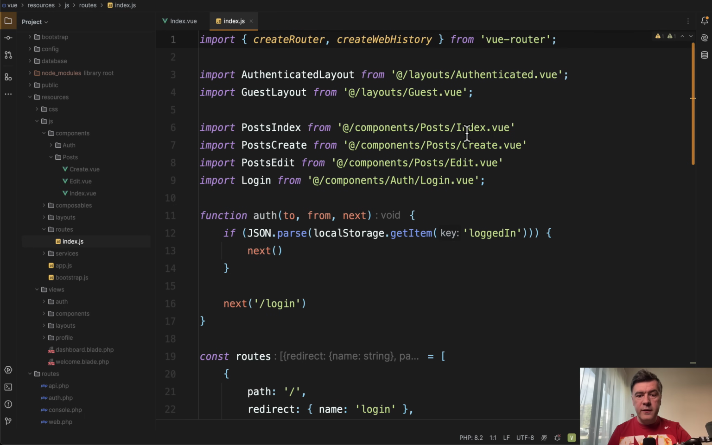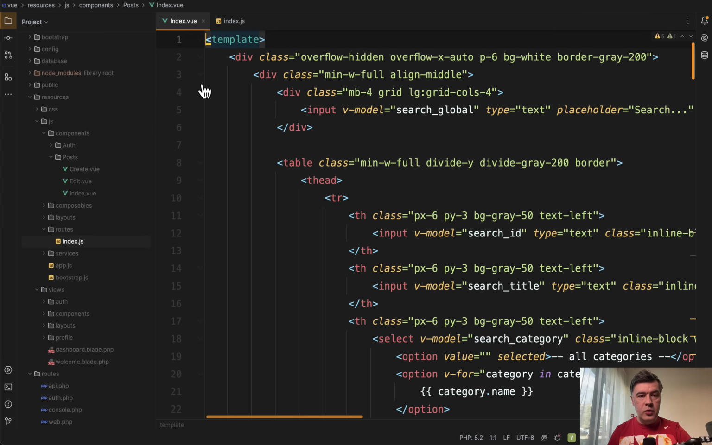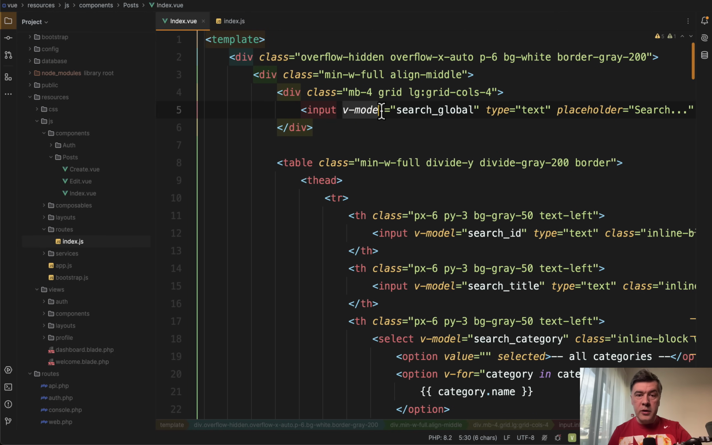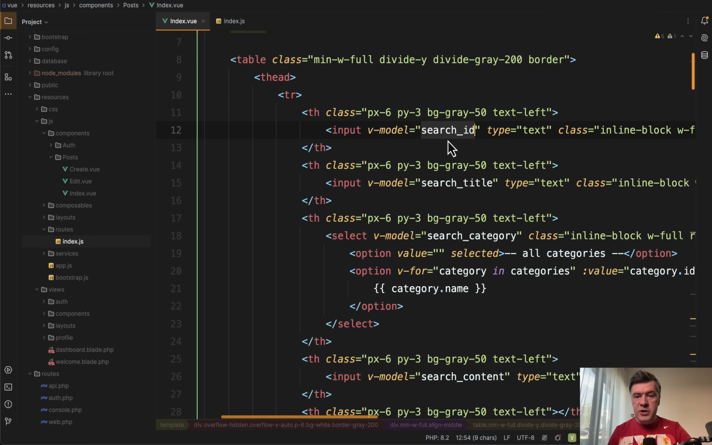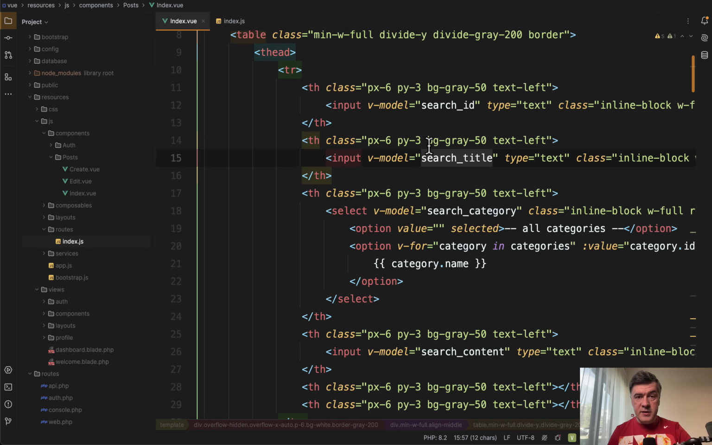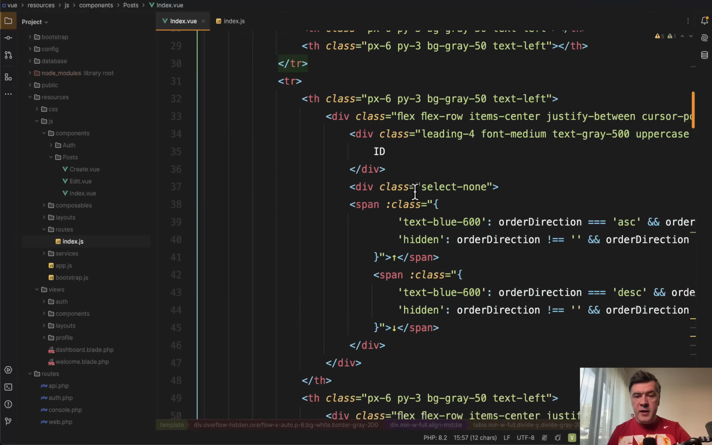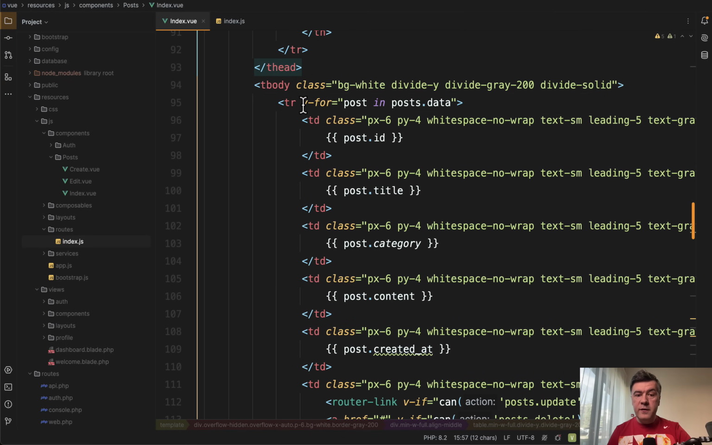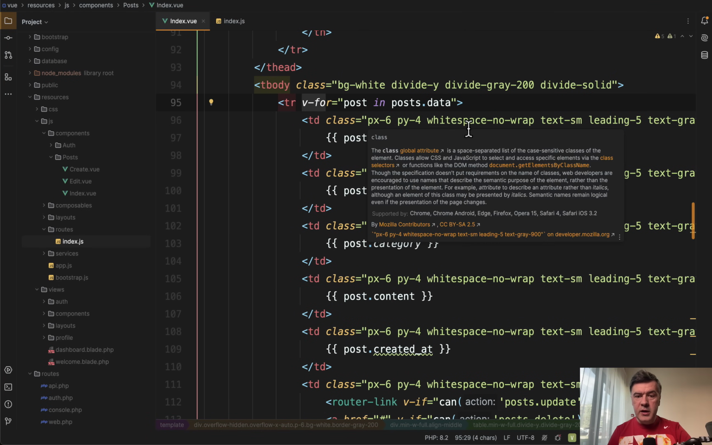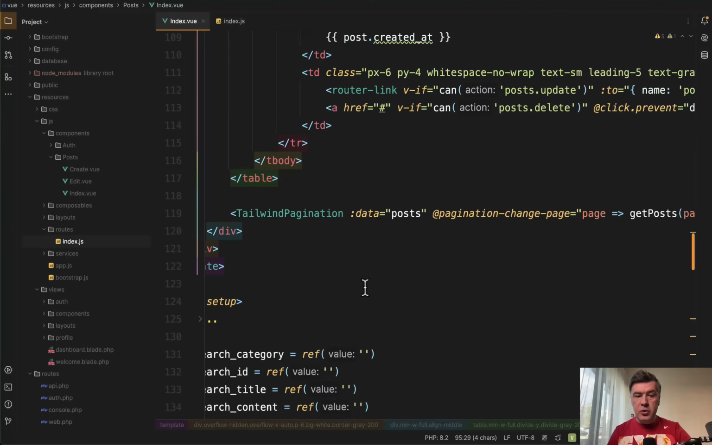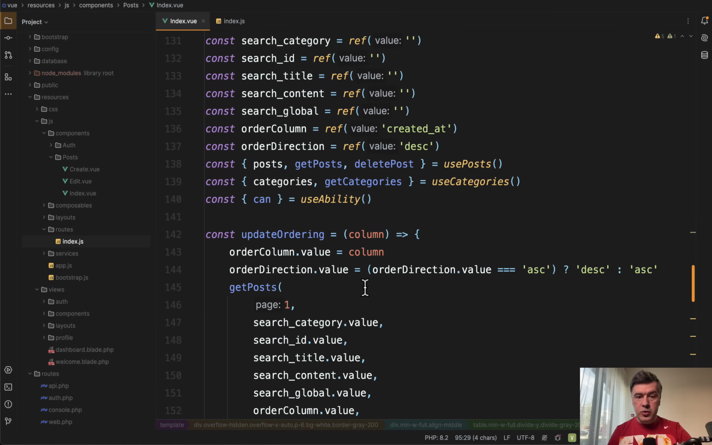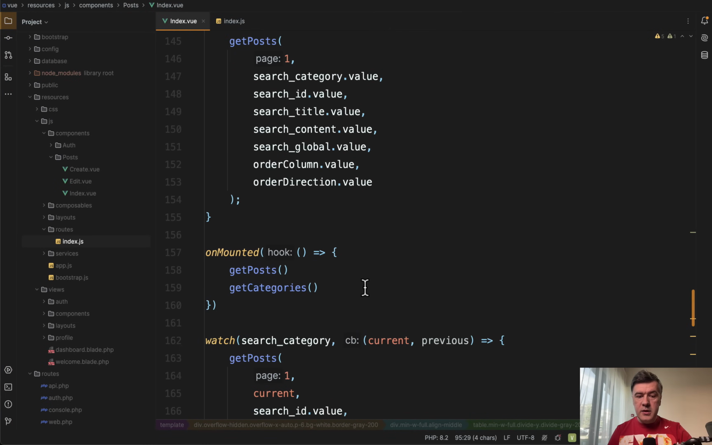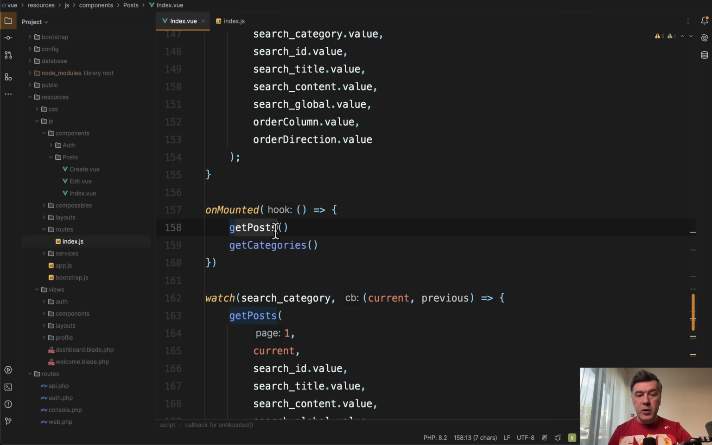For example, a component for post index, which is a view file, index.vue, with a template and with v-model for all the variables needed. So there's a search global variable, there's v-model for search ID, search title. This is the one that you've just seen in action. And then there's a table of data down below. So if we scroll a bit down, we have v-for, which is like foreach in blade. And we have the data of posts to show. And then down below, we have the Vue.js logic of how to get that data. And there's a function called getPost specifically for that.